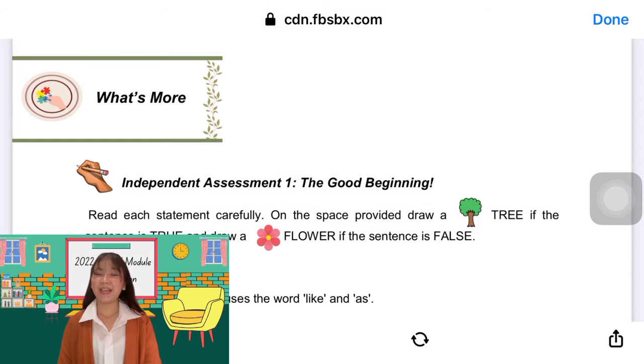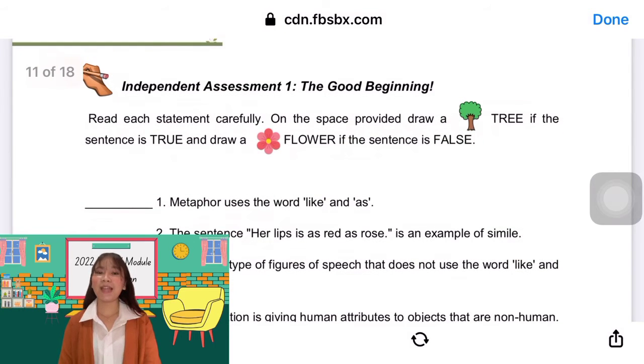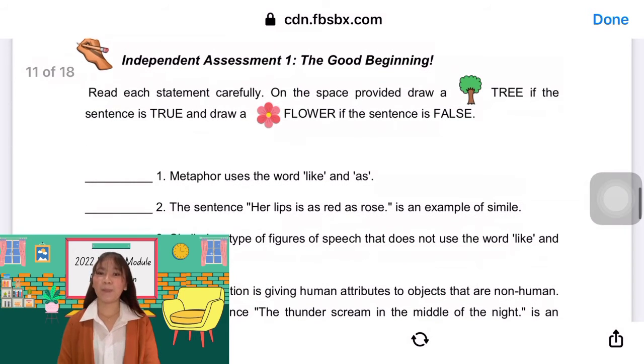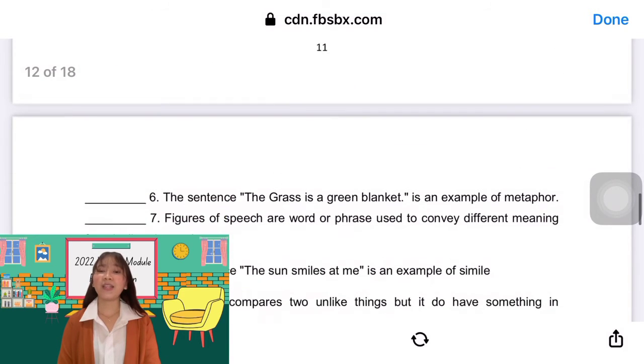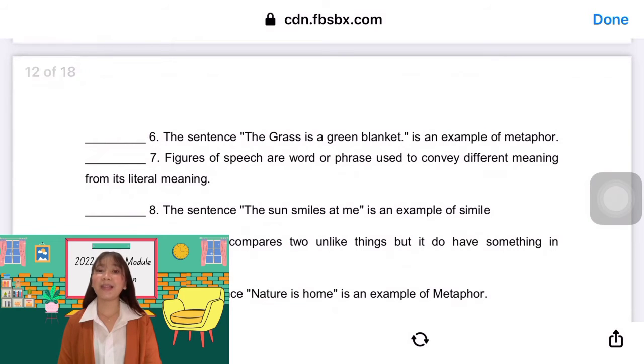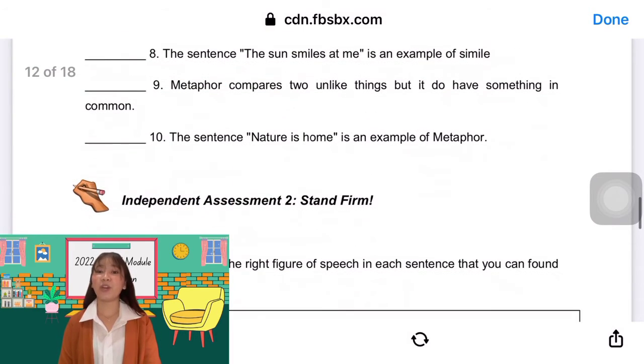What's more consists of 3 different activities that follow spiral development, from the easiest one to the most difficult level of activity, beginning with Independent Assessment 1, entitled Good Beginning. From the title, we can grasp that this part of the activity is the beginning or the easiest. It is a blend of sentence samples and definitions to be identified as true or false. But instead of writing true or false, we used a tree and a flower, something that is related to nature or in our context, that enables a more creative learning.